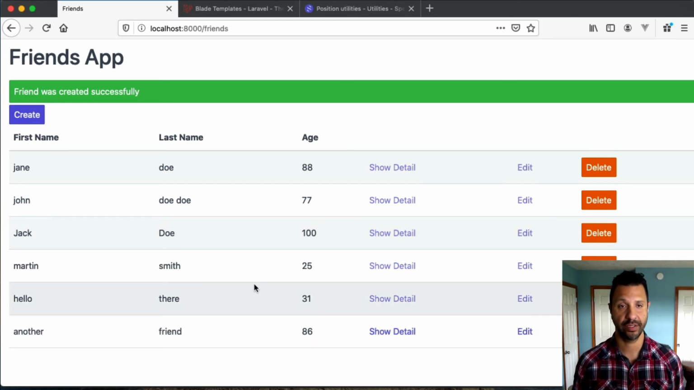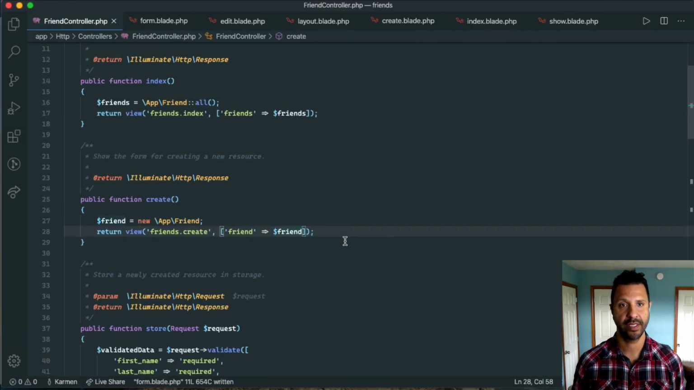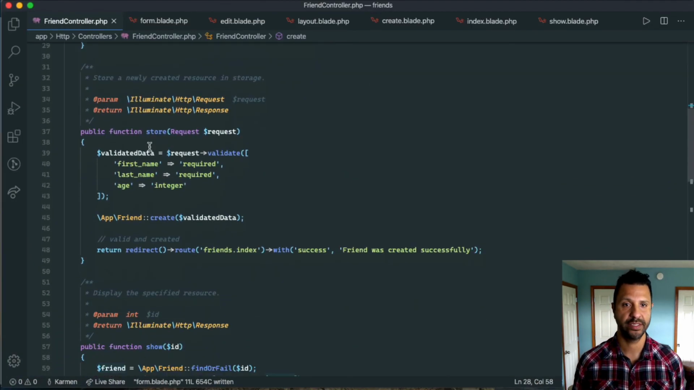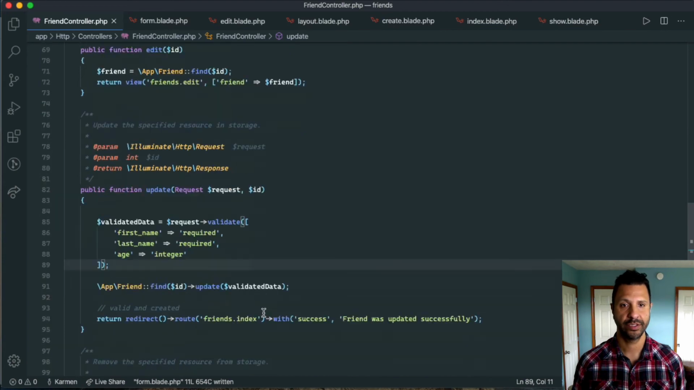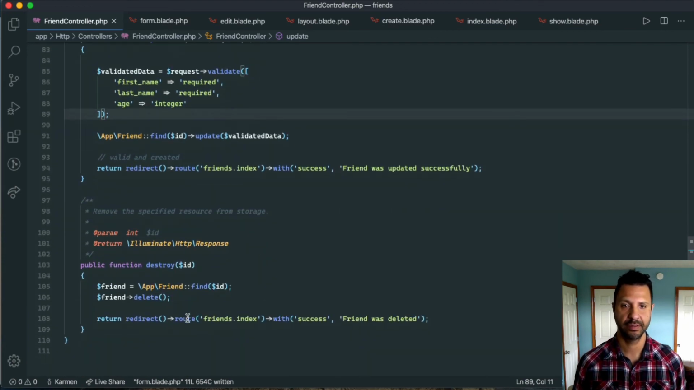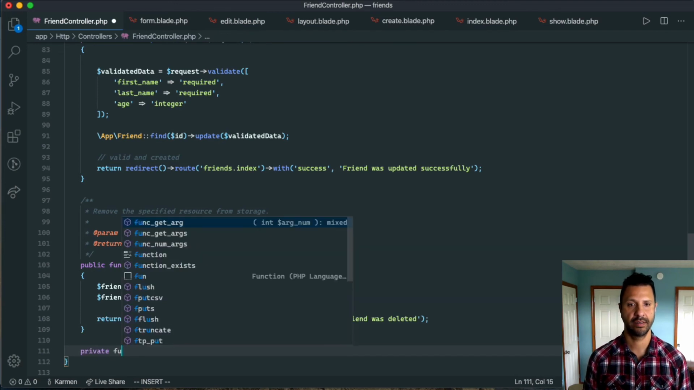So we're now sharing the form. The next thing we need to do is handle the validation, which I basically, again, just copied and pasted over here. So what I'm going to do is just create a function, a private function down here.